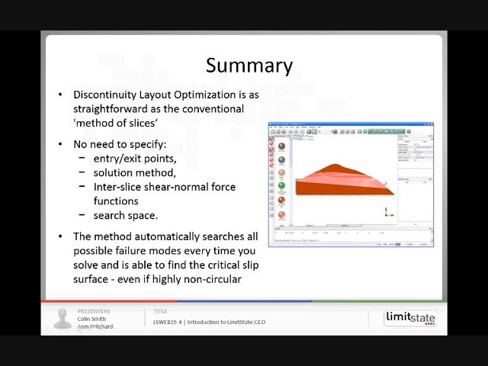And as illustrated on the right here, we've actually got a mechanism where you were just squeezing a soft clay layer, and that would be very difficult to capture with a single circular or even planar slip surface. So every time you solve, the method will automatically search all possible failure modes, and it will find the critical slip surface even if that's highly non-circular.